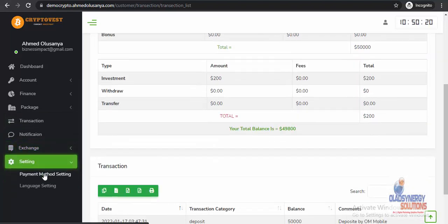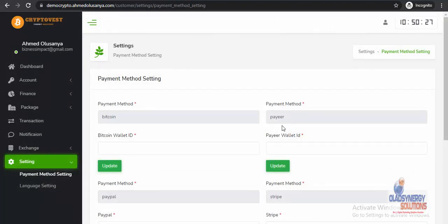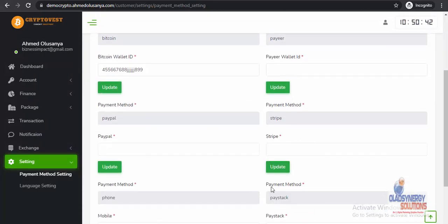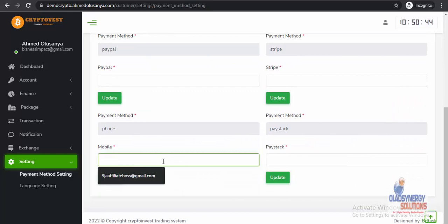Payment method settings. You can see the customer has to add the payment method settings. So if this customer wants to buy maybe this Bitcoin wallet, you can just add the payment method. This is where, if the person wants to withdraw, the withdrawal will be sent. So payment method, payer, payment method. You can see different ones, mobile money. Let me say this is the mobile money payment method. Click on update.